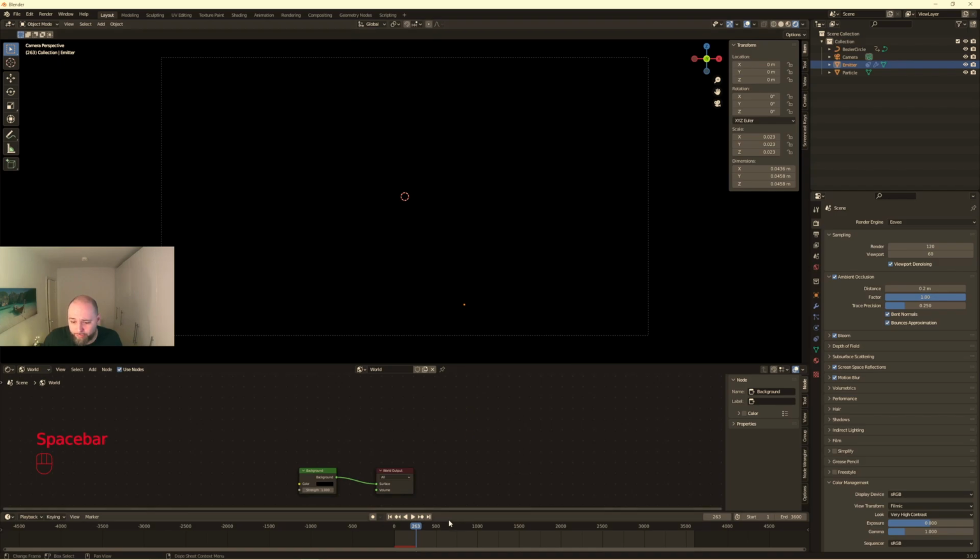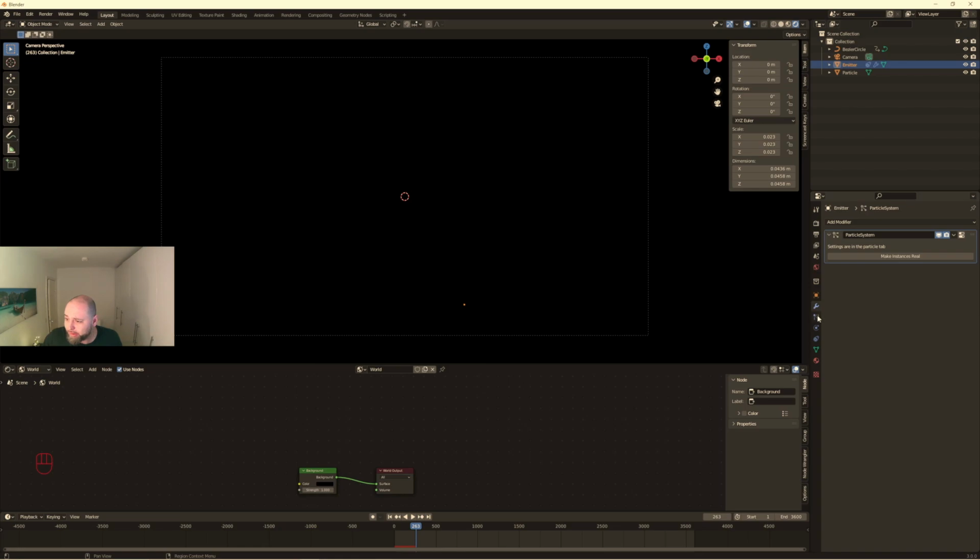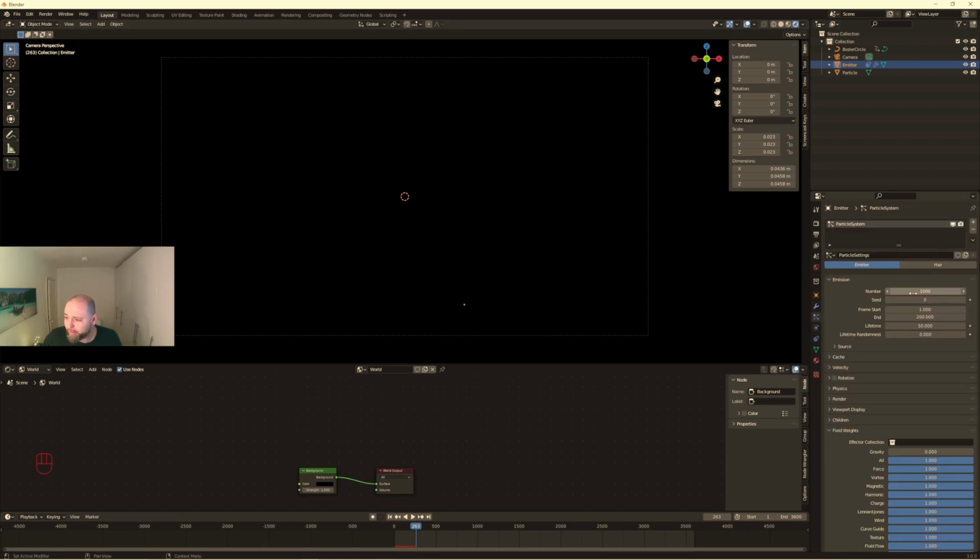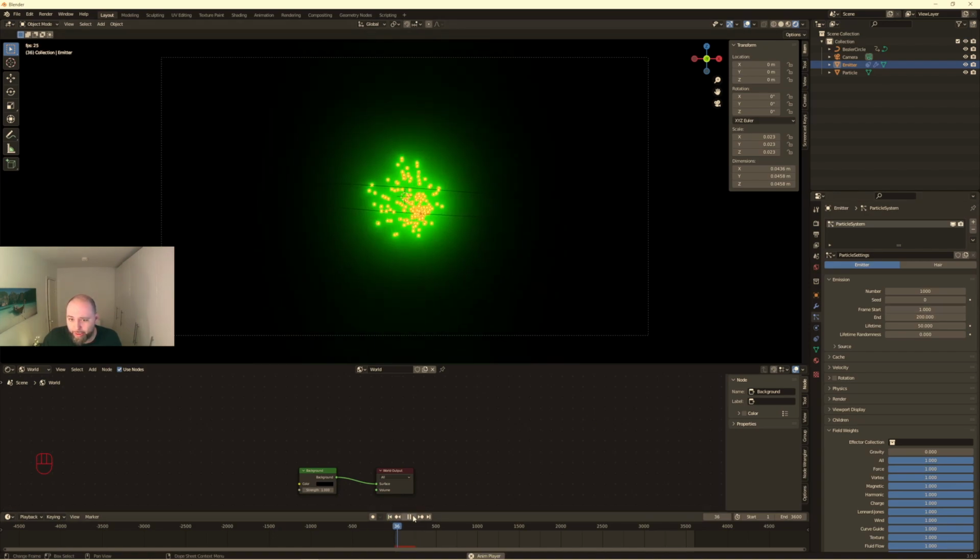It's done, it's over. Okay, that's why the particle system settings are over here. We start at the first frame and the emitter stops popping particles at frame 200. Okay, we need to expand this.